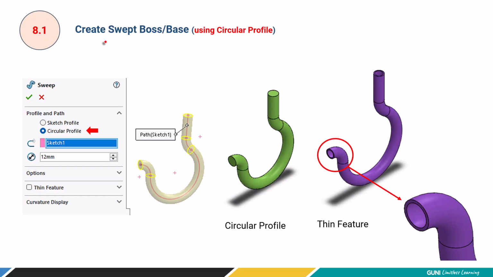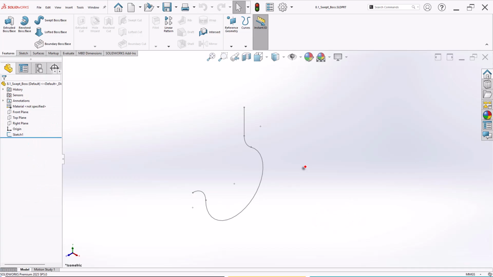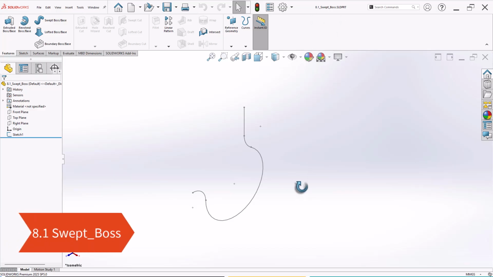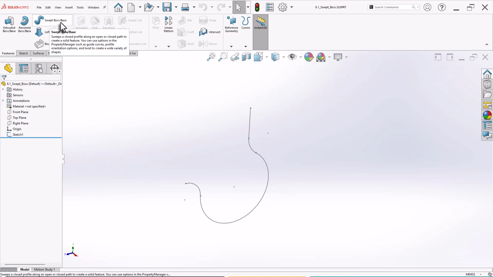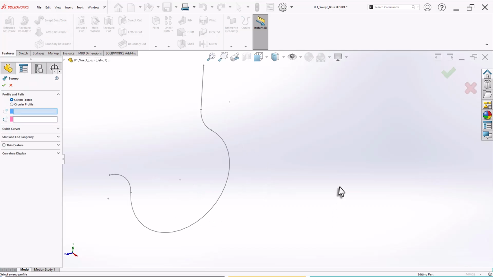Using exercise 8.1, we'll try to create an object like this. Here we will explore how to use a circular profile. You can also create thin features, or I mean to say a hollow tube. Now open exercise 8.1. Here I have created a sketch on the front plane. Now let's go to Features and click on swept boss base. We will use the circular profile option because we already have a path.